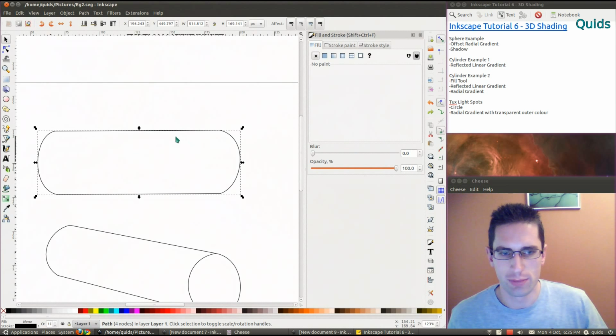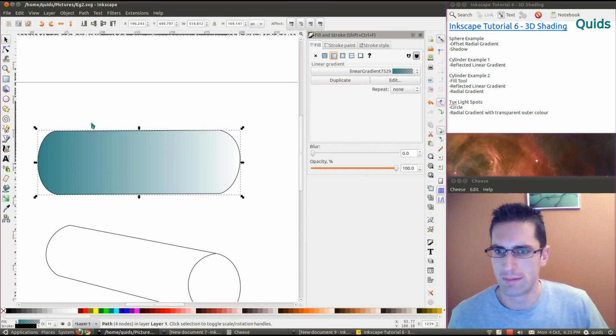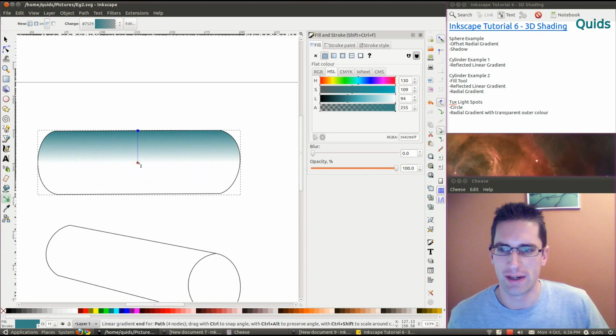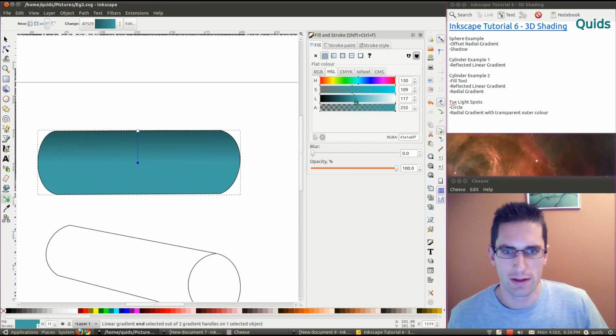So for the next example, we'll do a cylinder. Now to do that, I've already drew this earlier. So we take linear gradient. Yep. Again, move these into place first. So just take that about halfway. So top one first, that's going to be darker. So take a darker colour. And then the bottom one, that's going to be a lighter colour.